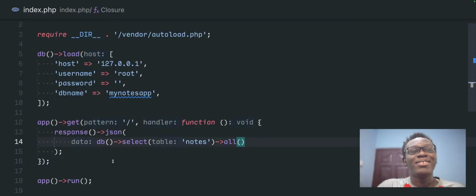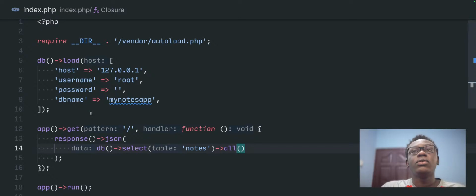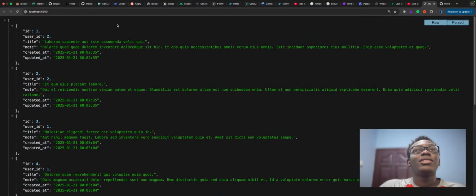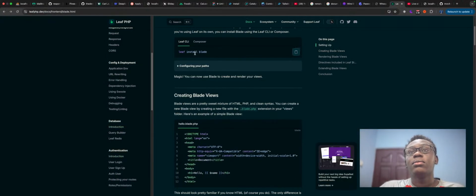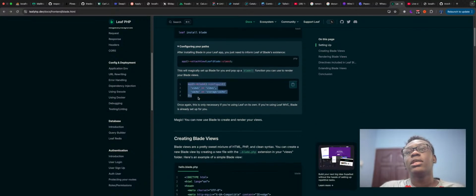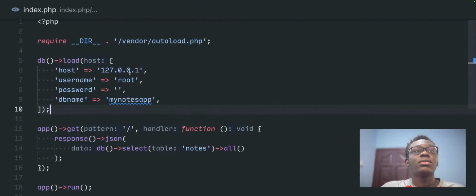We can go sleep. But we are building a full stack application. So first of all we have to tell Leaf to use Blade, and then we have to build our Blade views. Very annoying stuff. Anyway, let's just do it. I can go back here, configuring your path, app Blade configure, or I can actually just use this and then do my app Blade configure.